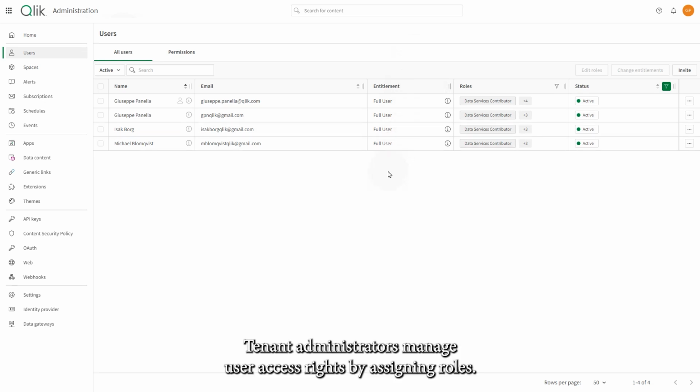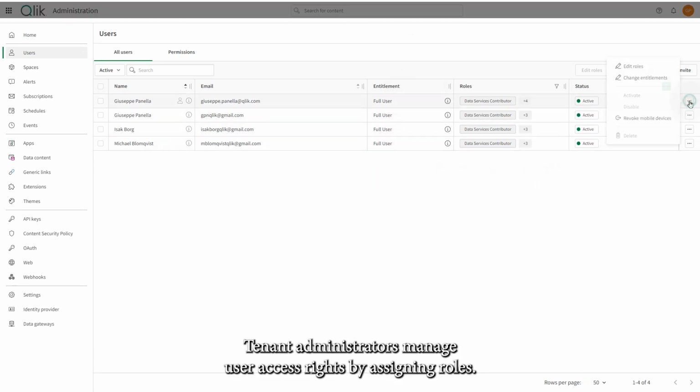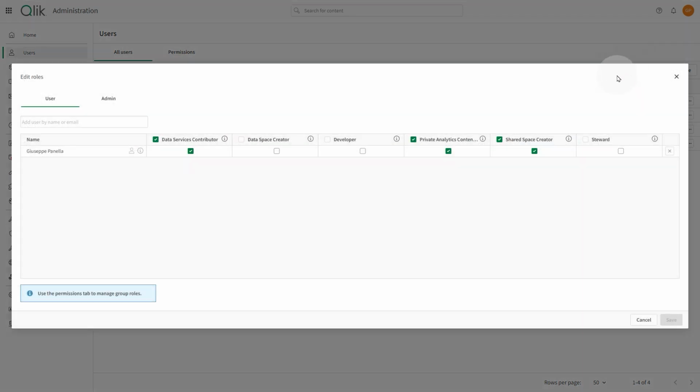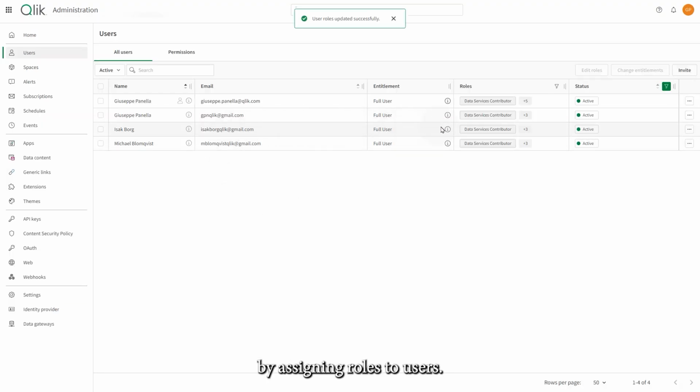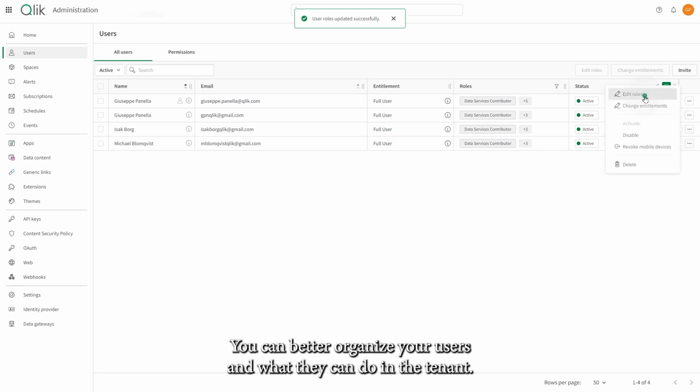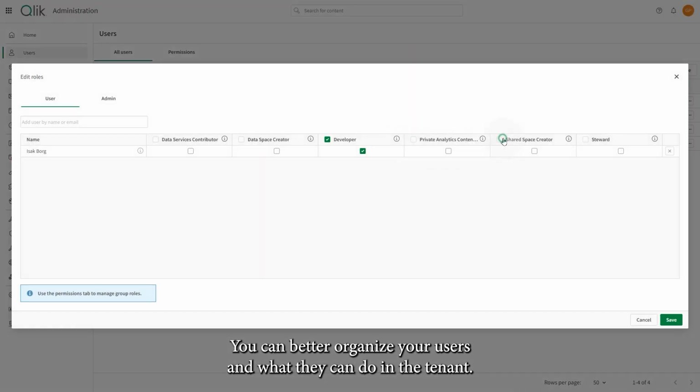Tenant administrators manage user access rights by assigning roles. User roles enable actions on resources, such as editing apps or opening data files. By assigning roles to users, you can better organize your users and what they can do in the tenant.